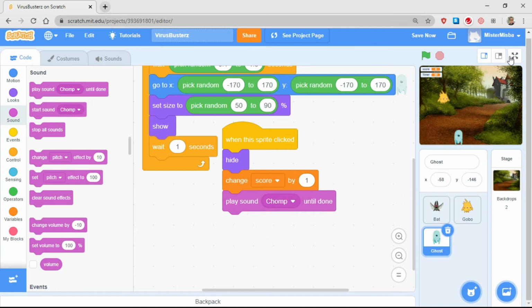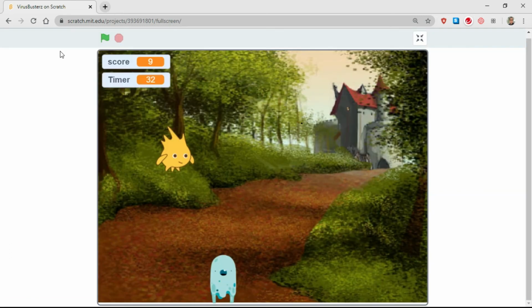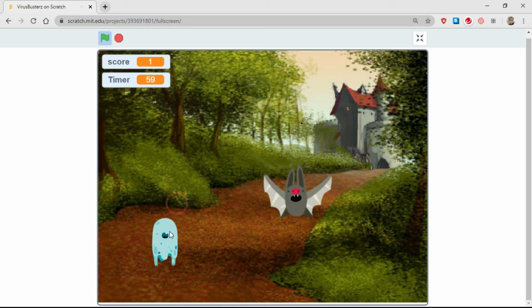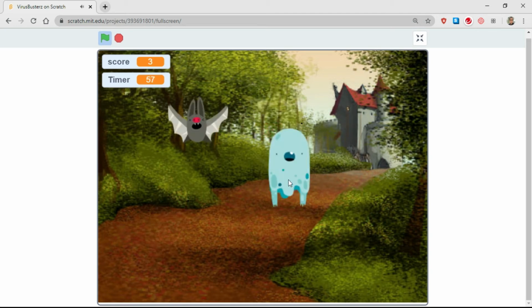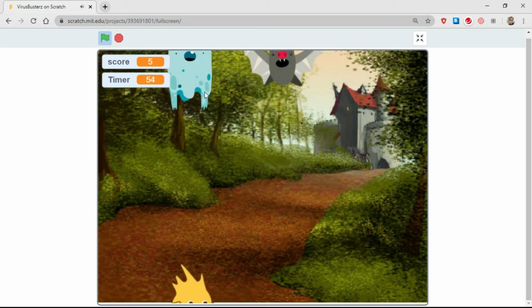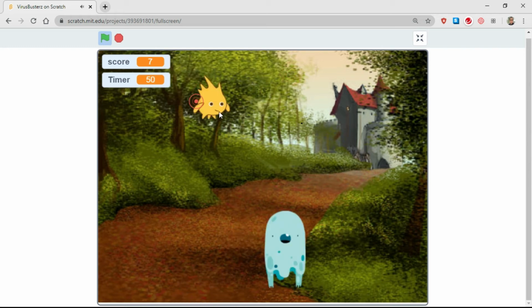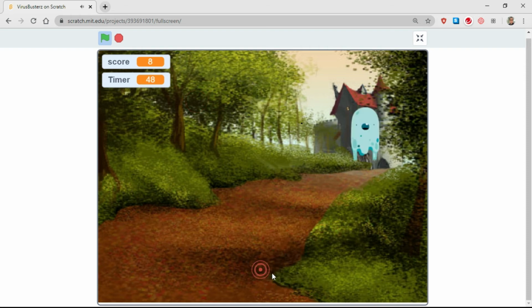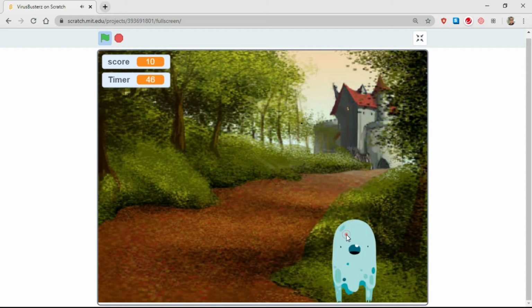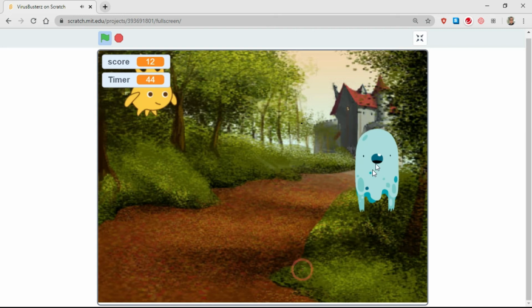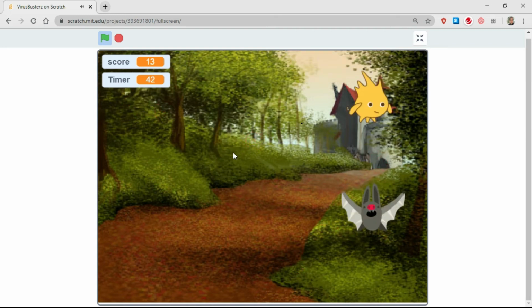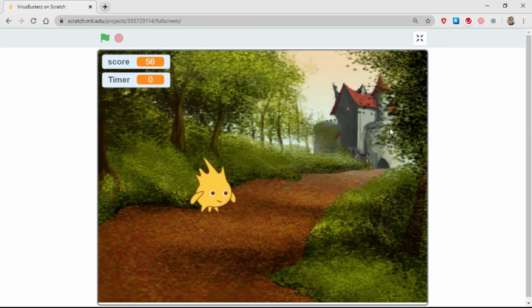Let us try. Maximize this. We click on the green flag and, so each sprite will have its own sound effect. Basically it's a bit silent besides the sound effect.